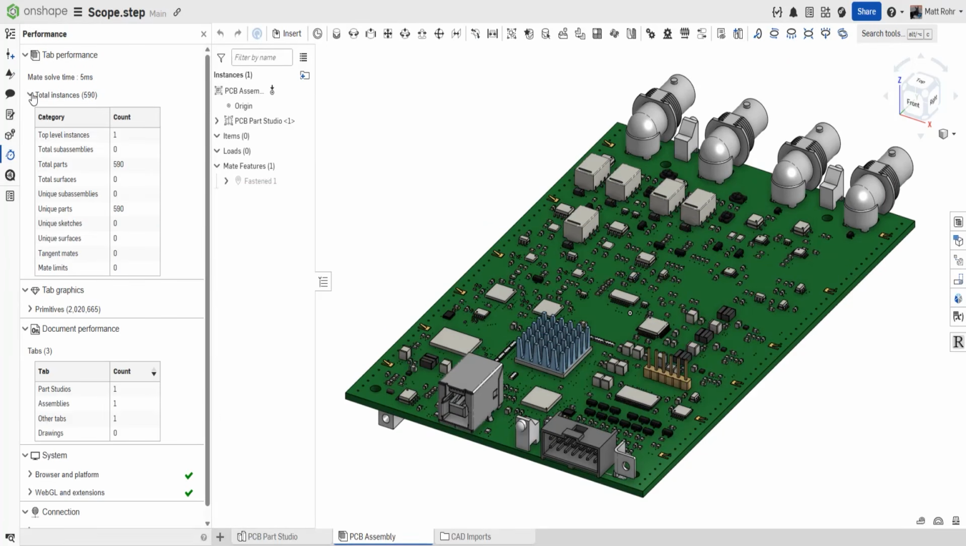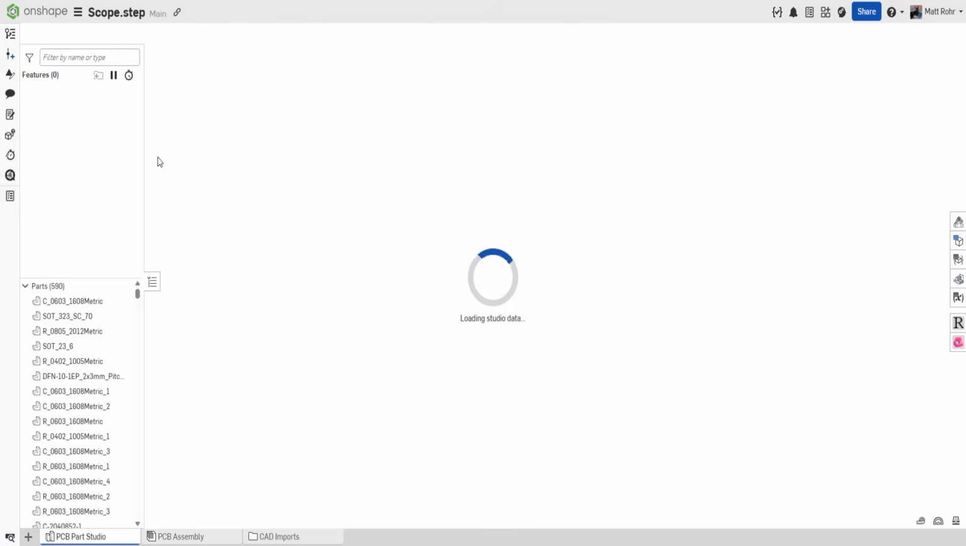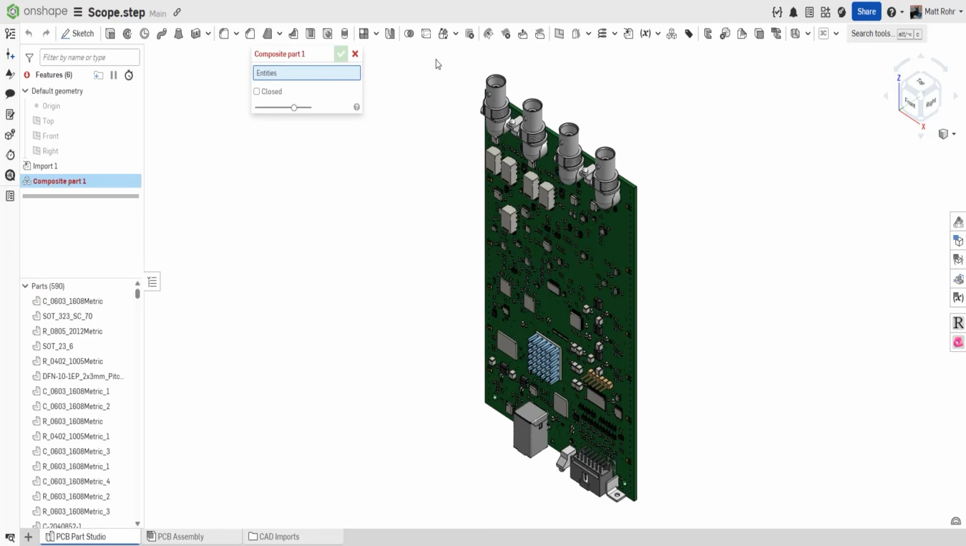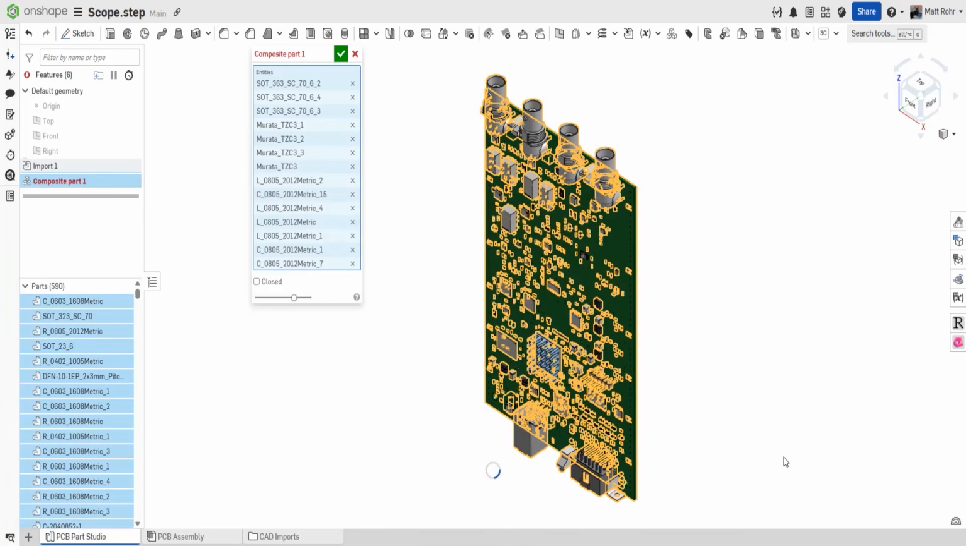One key factor in assembly performance is how many parts are in your referenced part studios. We recommend keeping each part studio to 1 to 10 unique parts for best results. When you import PCB STEP files, you often end up with many, and sometimes duplicate, parts that go over this limit. Many users try creating a composite part after importing a PCB into a part studio.